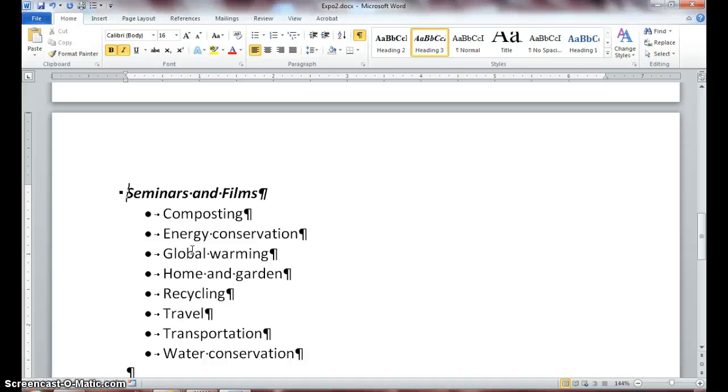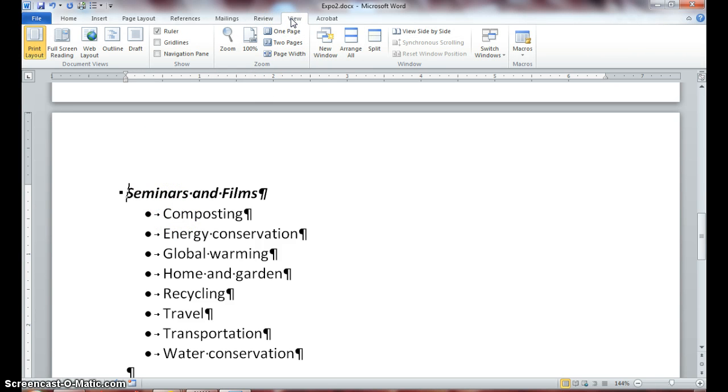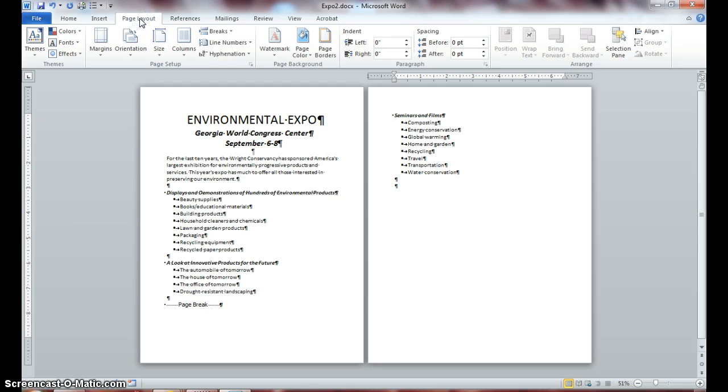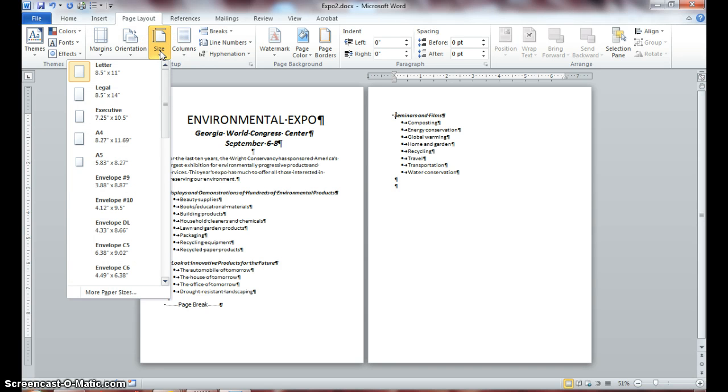Alright, so the next thing we'll do is click the View tab and in the Zoom group, click the 2 Pages button. So now your document should be viewed in 2 pages. Click the Page Layout tab, and then in the Page Setup group, click your Page Size button to show the page size options. Click an option for a paper size that is smaller than 8.5 times 11.